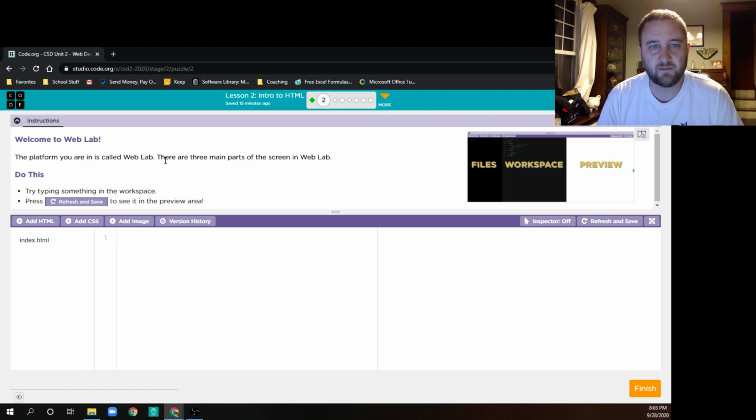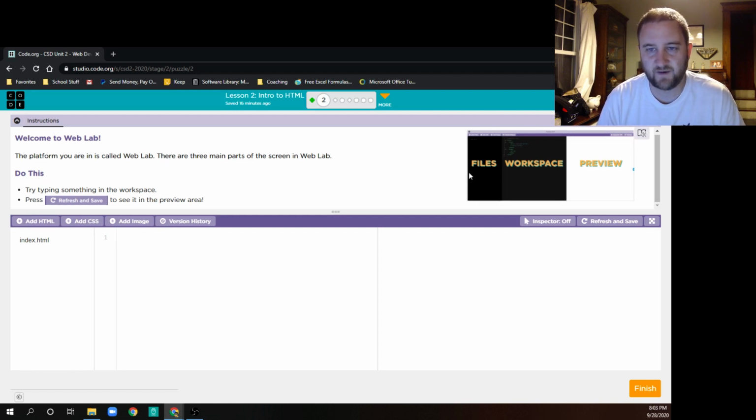The platform you are in is called WebLab. There are 3 main parts of the screen in WebLab. Okay, so you can see here there are files, there's a workspace, and then there's a preview section, right? So here is our files section. If you have extra, like multiple files, they'd be listed right down here. Right in here is where we can type out whatever we want. Okay, this is our workspace where we type what we want our web page to look like. And then on the right side here, this is the preview. This is what our website's actually going to look like.